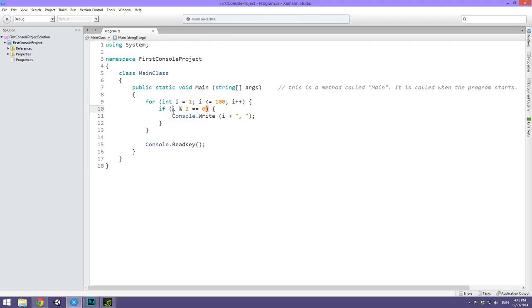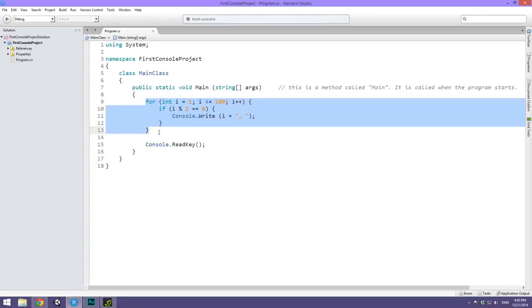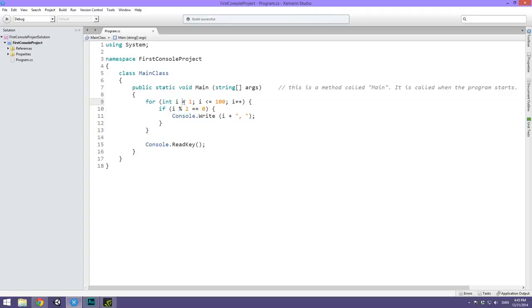Cool, so as always I've opened up Xamarin Studio and I'm just quickly going to walk you through my solution to the problem that I suggested you solve last time. The challenge from last time's video was to loop through the numbers 1 to 100 and print out all the even numbers. And the way I've solved this is using a basic for loop where I create a variable called I and set it equal to 1.